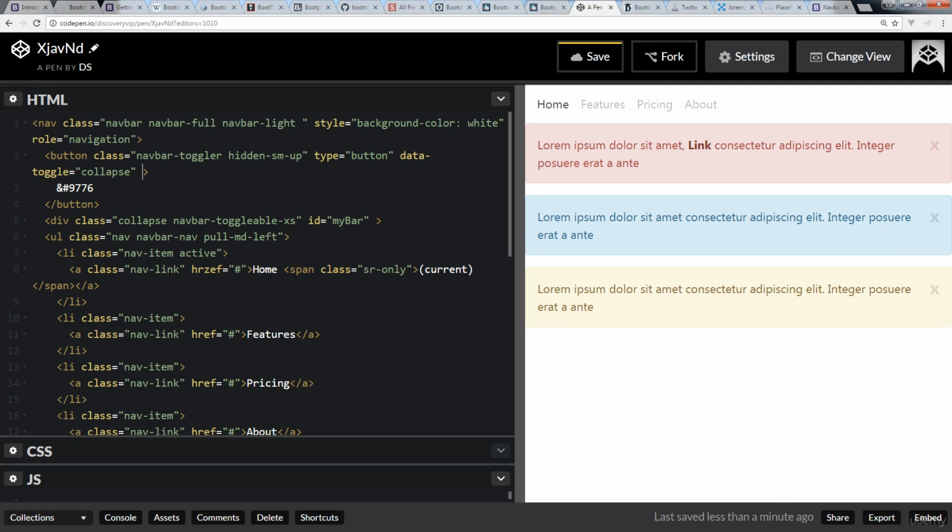And now what we want to do is a data target. So we need to specify attaching it to that ID that we've got down there. So data target and equal it to the ID. So my bar, because it's an ID there. And now we're attaching it to that bar, and we're going to be able to have the different toggle.